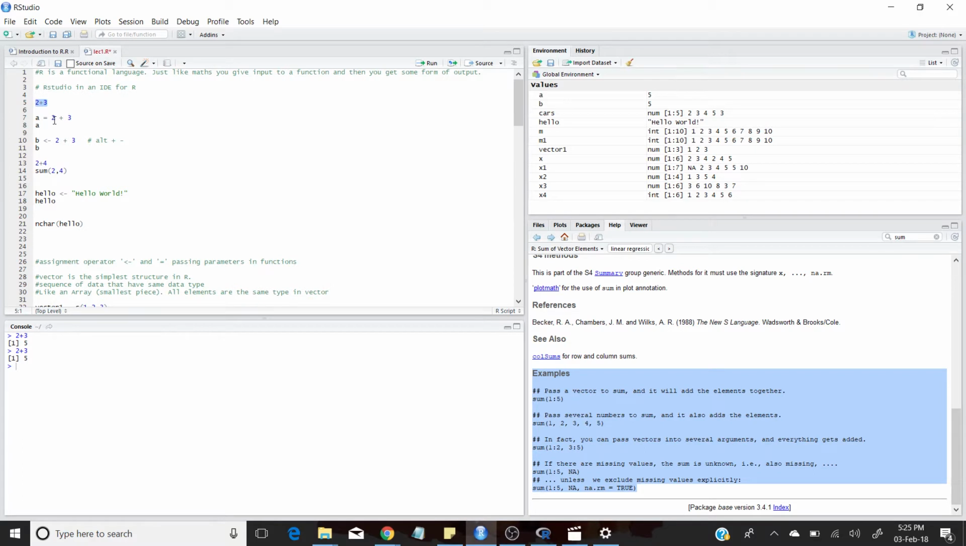Now if I want to assign this value to a variable, I can just put an equal to sign and give the value, and that would assign it. And if I just come to the console and type A and press enter, it gives out 5.